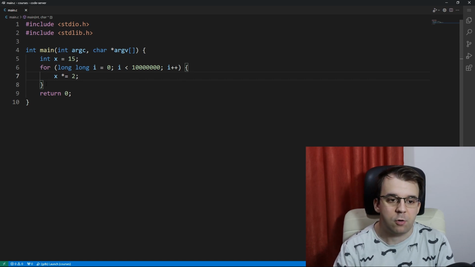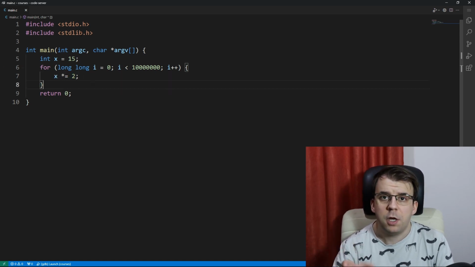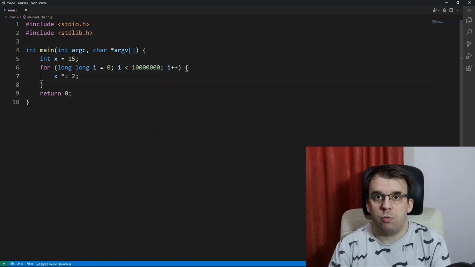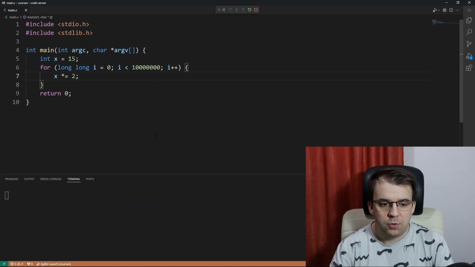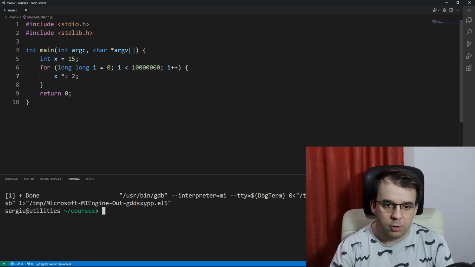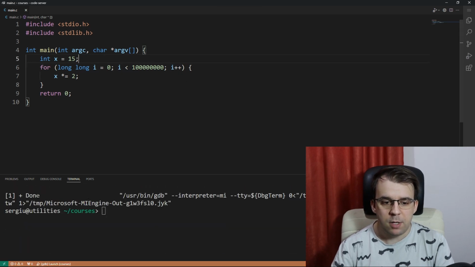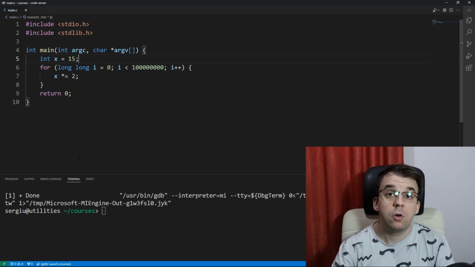I don't care about it overflowing. If it overflows, I don't really care. I just want it to do something for a really long time. This seems sensible. If I try to run this, we should see that it doesn't take too long. So let's add another 0 and make it a bit longer. And that's about good enough.